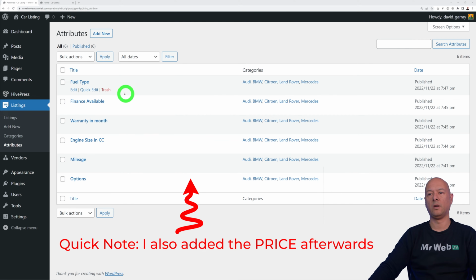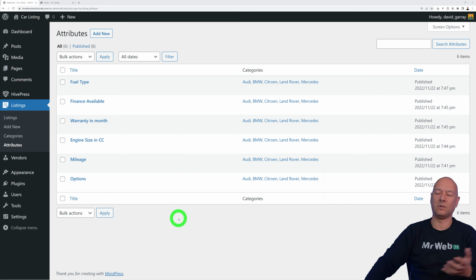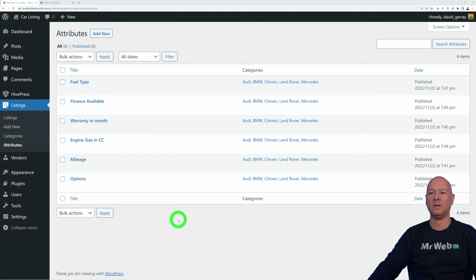And is there finance available, and what's the fuel type? Obviously you would have a more extensive list than this, but it's just to show you how it works here. Okay, so now that we've created our categories and our attributes, now we can go to our listing.